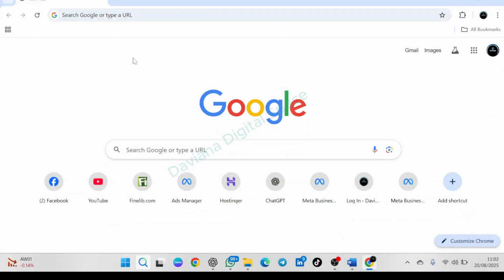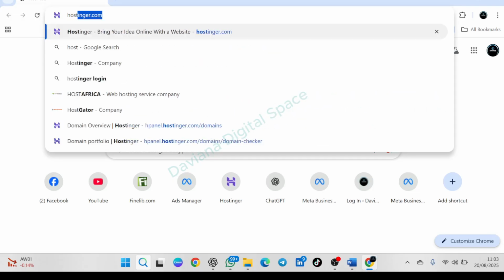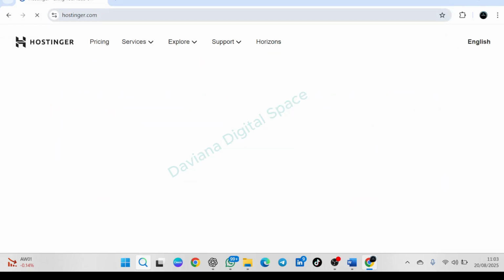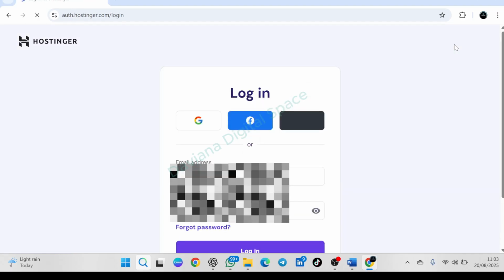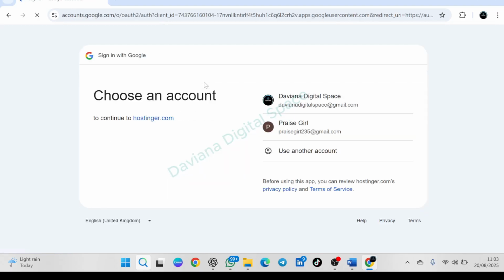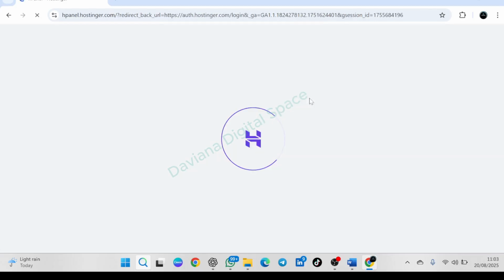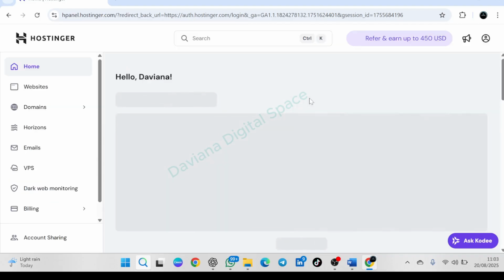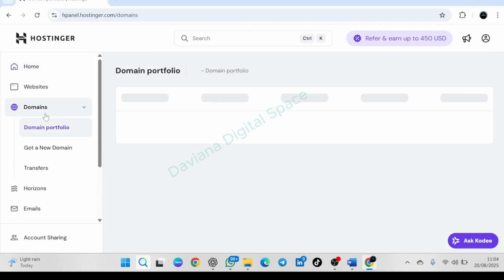So the first thing you do, you head onto your browser and type in hostinger.com. And then the next thing, you click on My Account. The next thing you do, you log in with your Gmail and password, or with Google. So after logging in, it will bring you to Hostinger hPanel. This is hPanel.